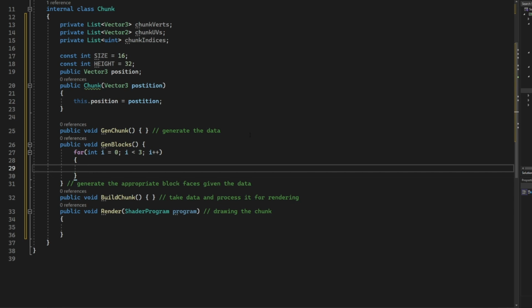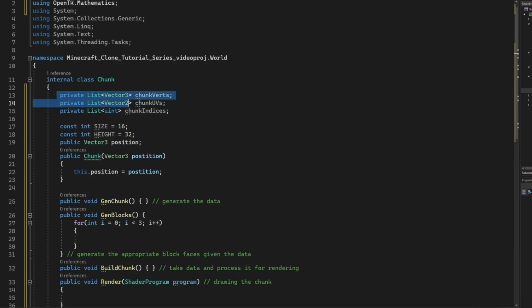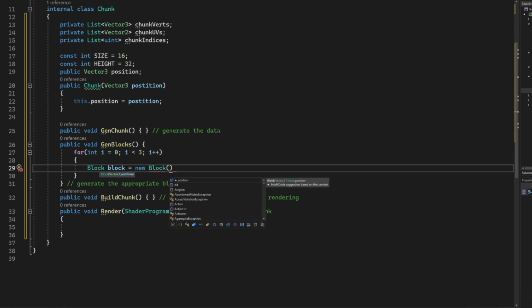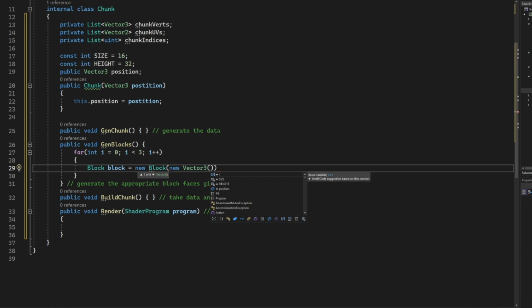And here we're going to do a simple thing. We're just going to add a new block to all of these. And so for this, we're going to add data to all of these. So I guess we'll add the front faces for now. So I'm going to do block equals a new block. This is going to take in a position. So we're going to do a new Vec3, and this Vec3, we're going to be changing the x. So we're going to do i, 0, 0.